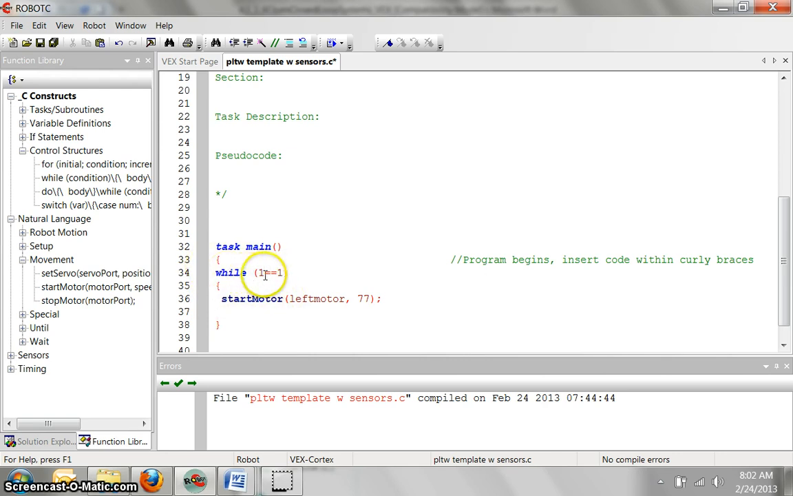So this while 1 equals 1 is for when you want something to run continuously. You don't want it to stop until you basically tell it to stop. You turn off the program. You stop the program. It will continue to run forever. So this is the most common use, actually.